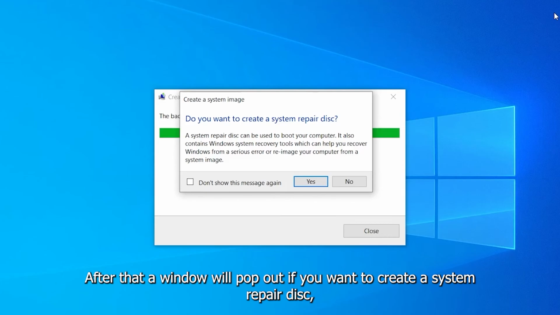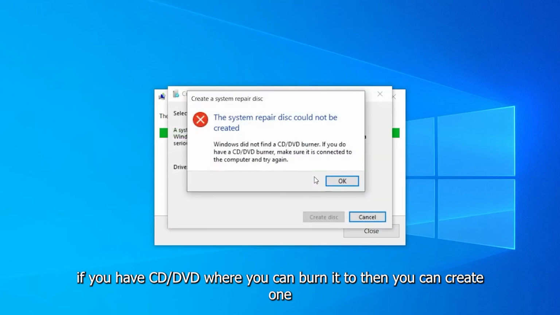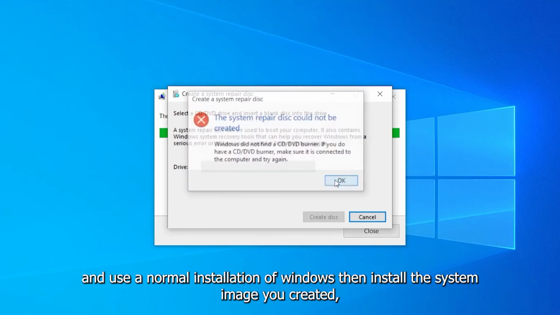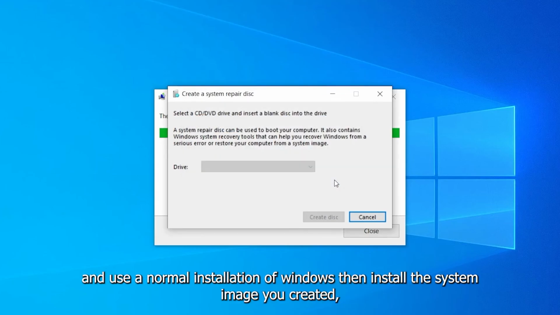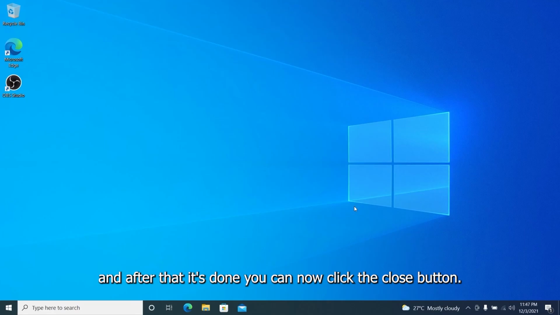After that, a window will pop out asking if you want to create a system repair disk. If you have a CD or DVD where you can burn it to, then you can create one. But if you don't have one, you can just ignore this and use a normal installation of Windows, then install the system image you created. And after that, it's done. You can now click the Close button.